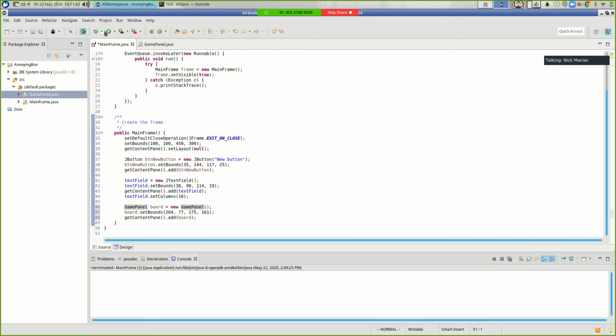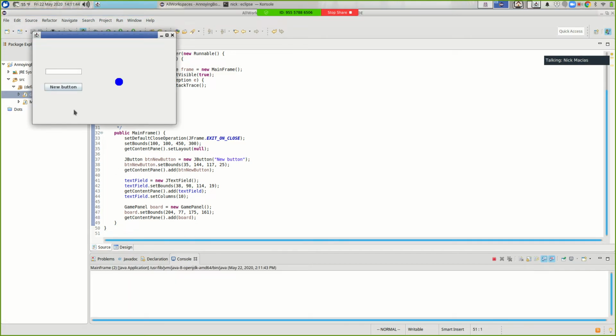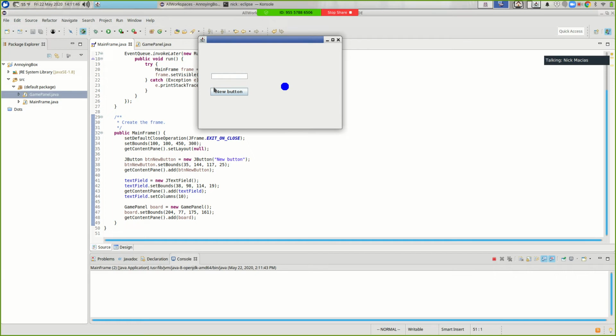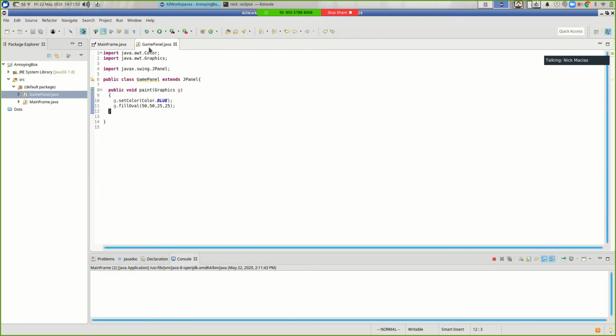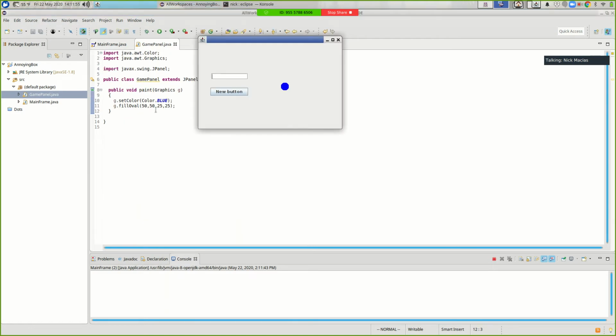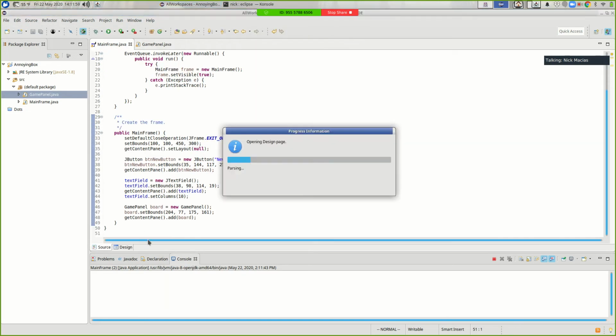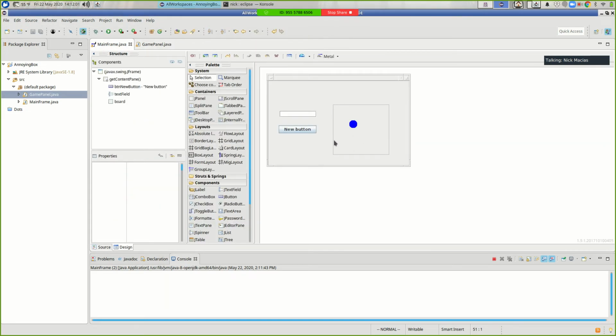All right. So if I run this, we've seen this before, right? We get our frame. We've got our widgets that don't do anything, and we've got a blue circle drawn, right? Now I asked to draw that circle at 50-50, and it came out over here. Why? Because we're drawing relative to the coordinates of this panel. Okay, so 50-50 is sitting right here.